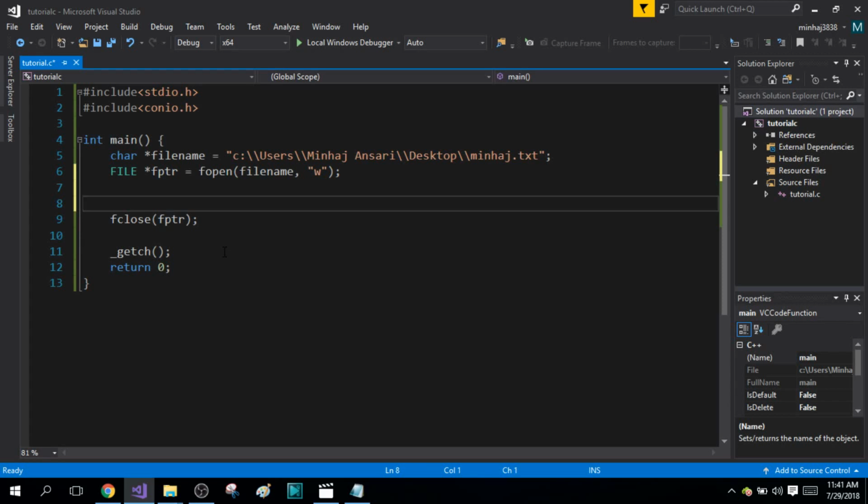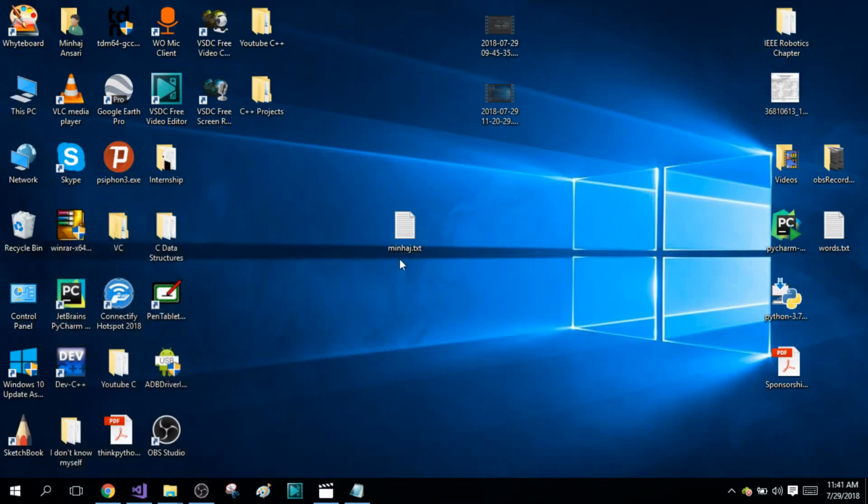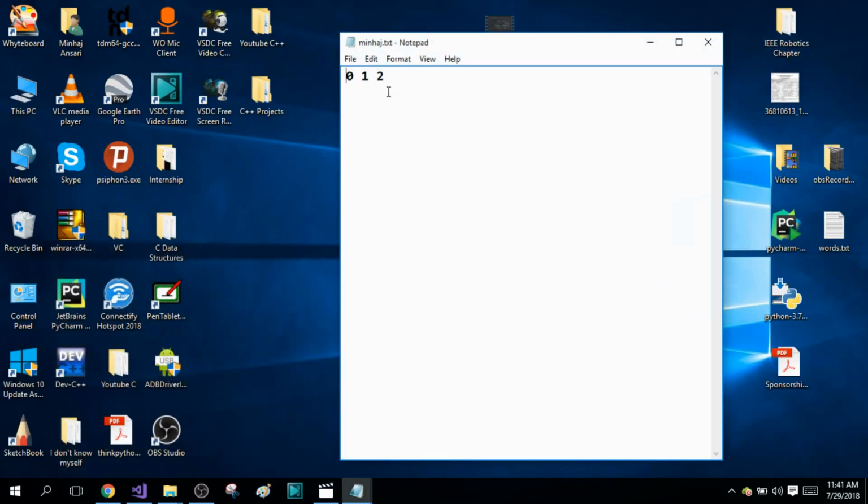Hi guys, my name is Minhajuddin Ansari and you're watching the 44th tutorial on C programming, and today we will learn how to read characters from a file. So on my desktop I've created a text file minhaj.txt and it has the characters 0, 1 and 2. And now I want to read these characters from my file and store them inside my program variables.